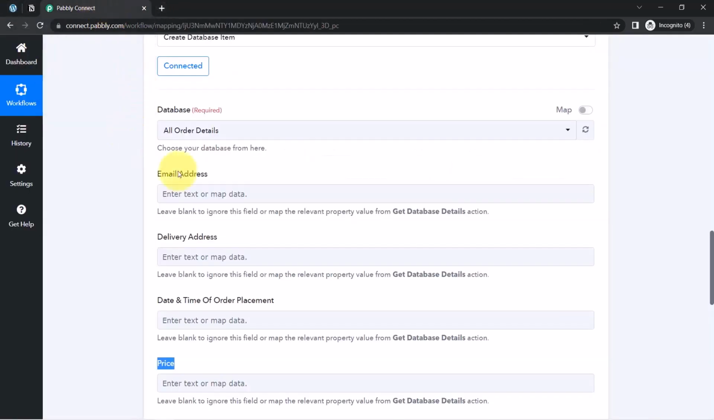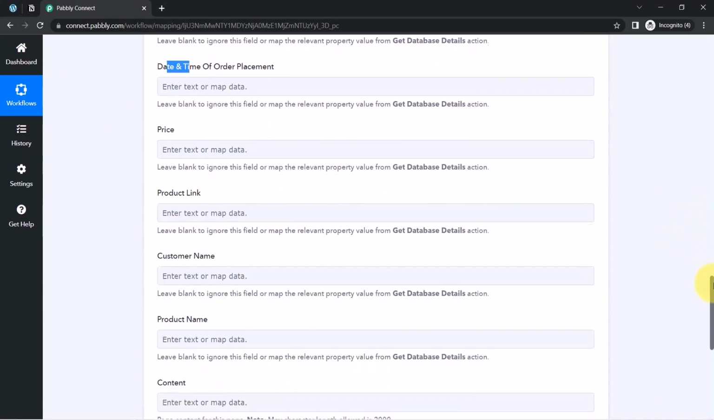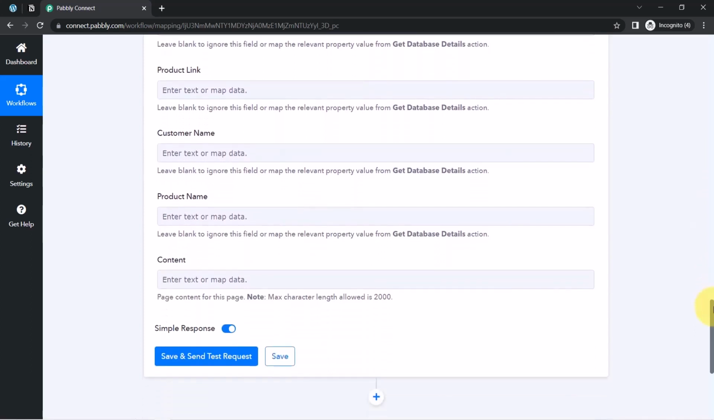Okay, let me show you. These are the same columns: the email address, the delivery date, the date and time of the order placement. Here we have the price column, the product link, customer name, product name and content. This is the default column, I have not added it.